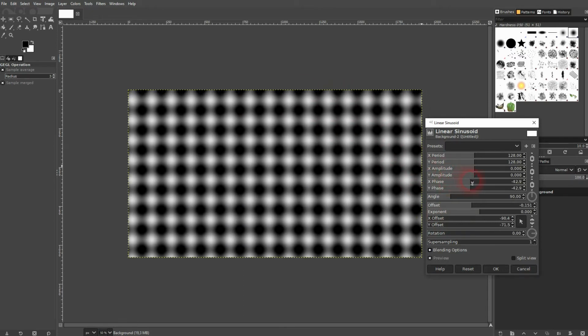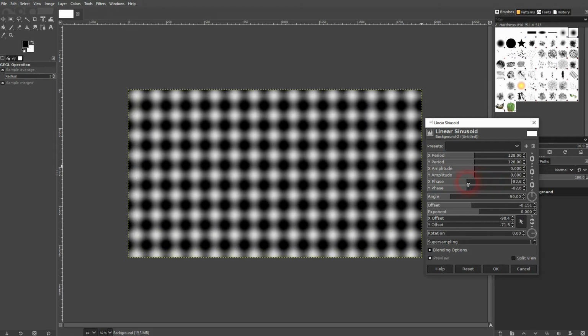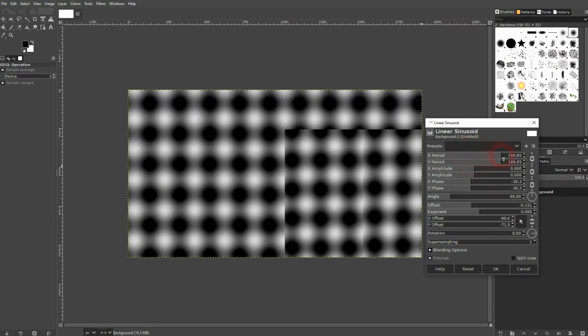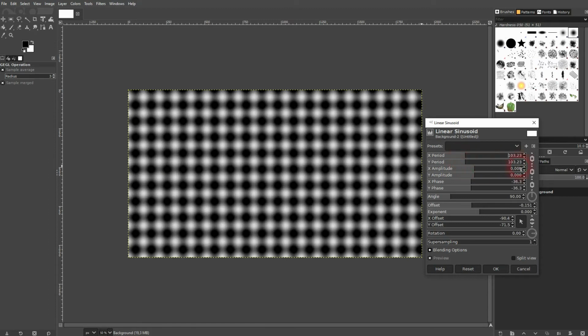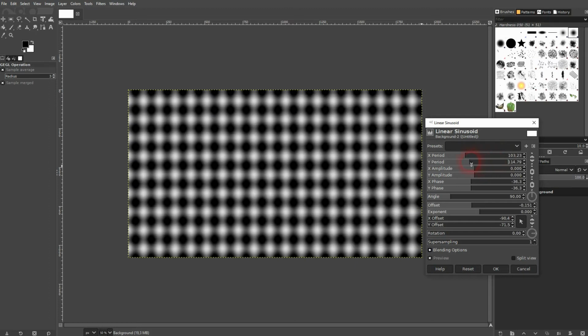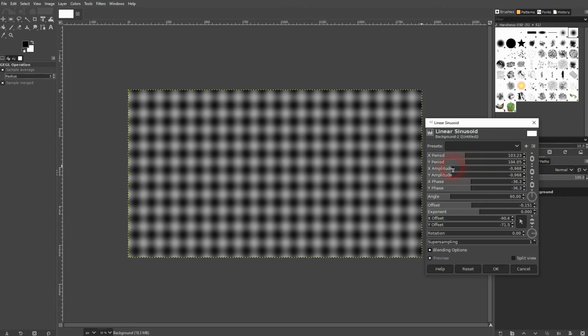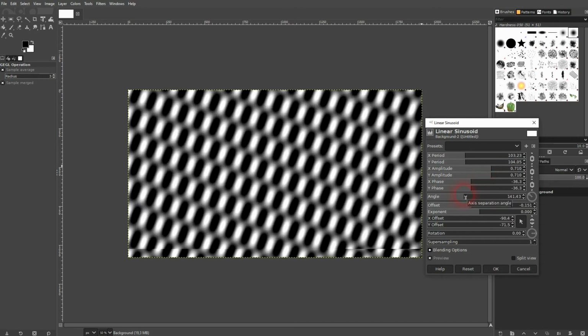The X and Y phase, it's basically a diagonal offset. X and Y period is for the size of this pattern. And obviously you can uncheck the link icon and affect only one of these values. The amplitude, it affects the blur. And the angle is the most important factor here.